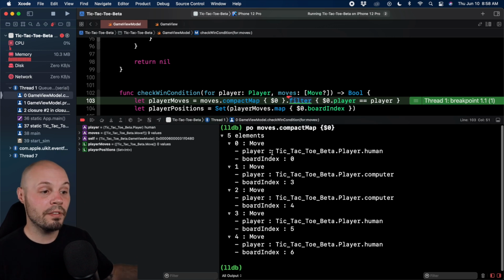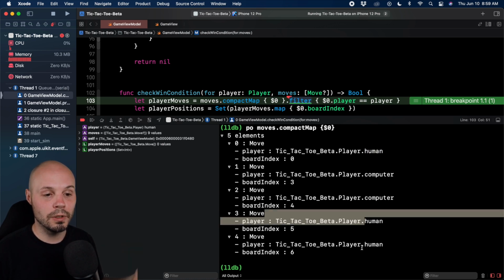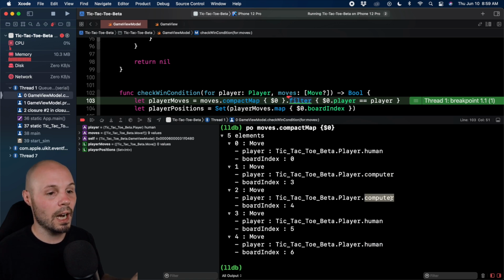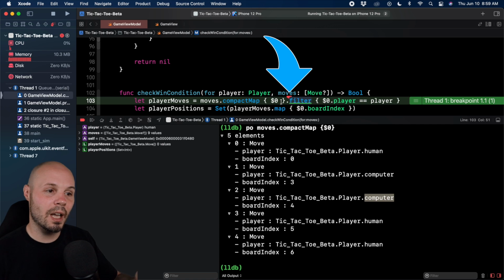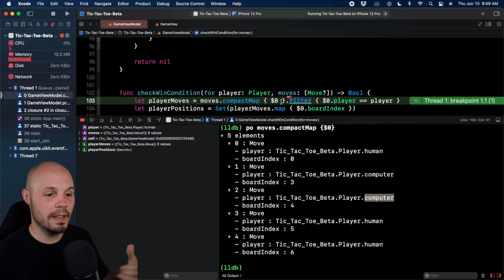So I can see before I filtered, right, I've gotten rid of all the nils. That's what compactMap does, by the way. It gets rid of all the nils. So I'm left with just my moves, and you can see I have human move, human move, human move, computer move, computer move. So this is before I filter it. So again, column breakpoint stops a line if you have something chained. So you can break before something happens in the chain and then inspect, debug, do what you've got to do. So column breakpoints, again, another very welcome addition.